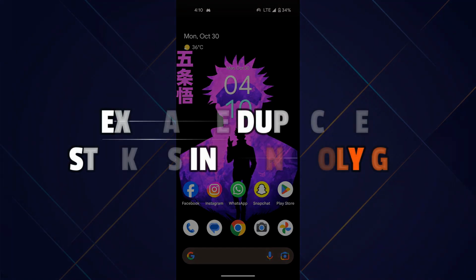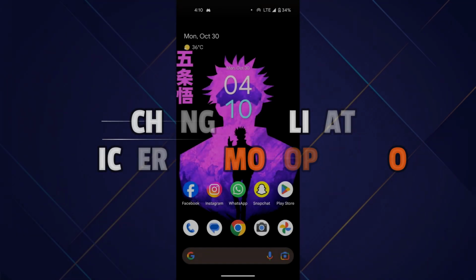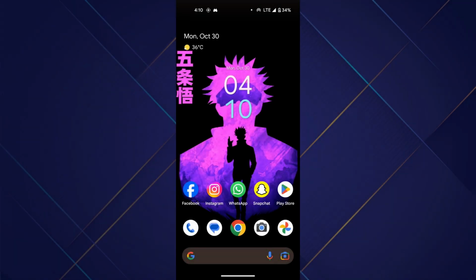Hey guys, in this video I'll show you how you can exchange duplicate stickers in Monopoly Go. So make sure to watch this video till the end and let's get started.